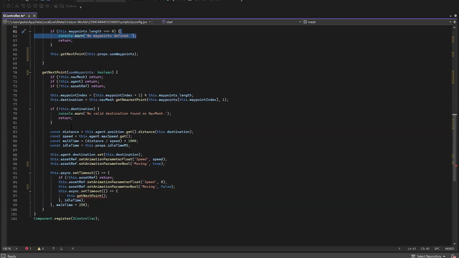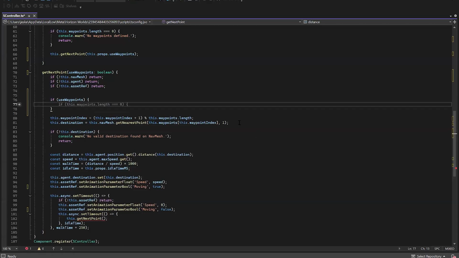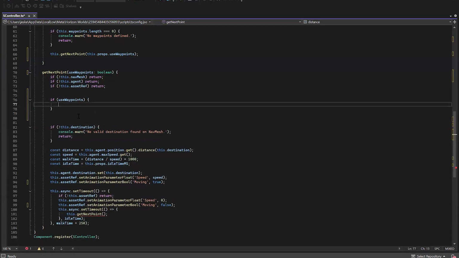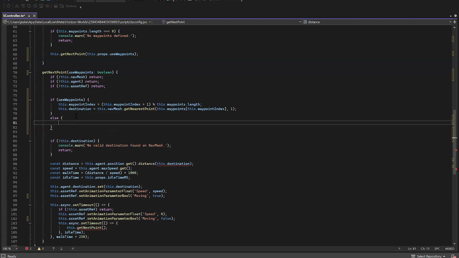Now, since we want to get a random position, we do have to figure out our X and our Z. So up here, we're going to go if use waypoints. So if that's true, we're going to set our destination to that, what we did the last time. Else, we want to get our X, Y, and Z.